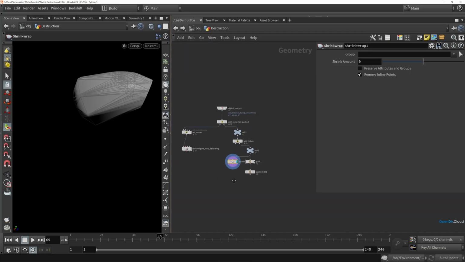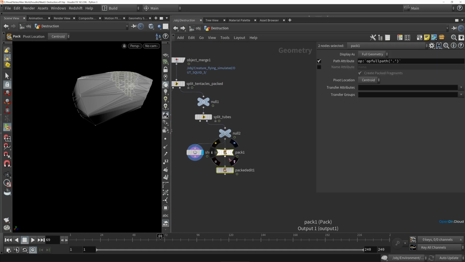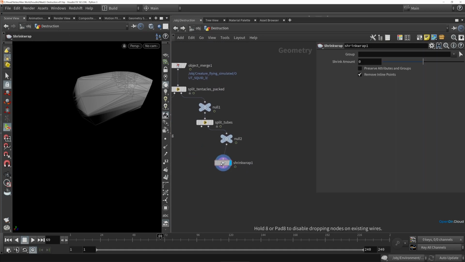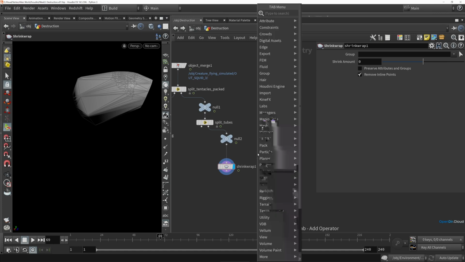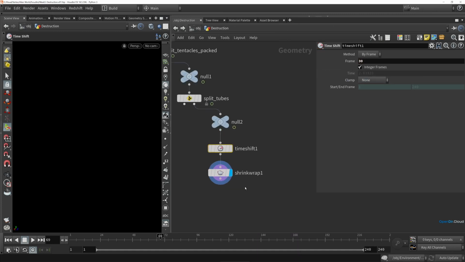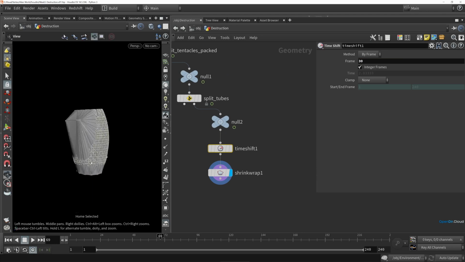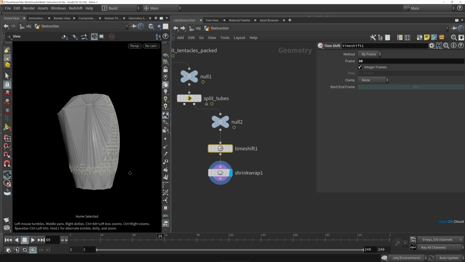So there are a couple ways that we can do this on a rest frame. Let's delete the pack and the packed edit. One option would be to just pick some frame of our animation to use as our rest. So I could do a time shift, maybe time shift this back to frame 30, drop in that time shift just before the shrink wrap, so that will do the shrink wrapping at this one reference frame here.